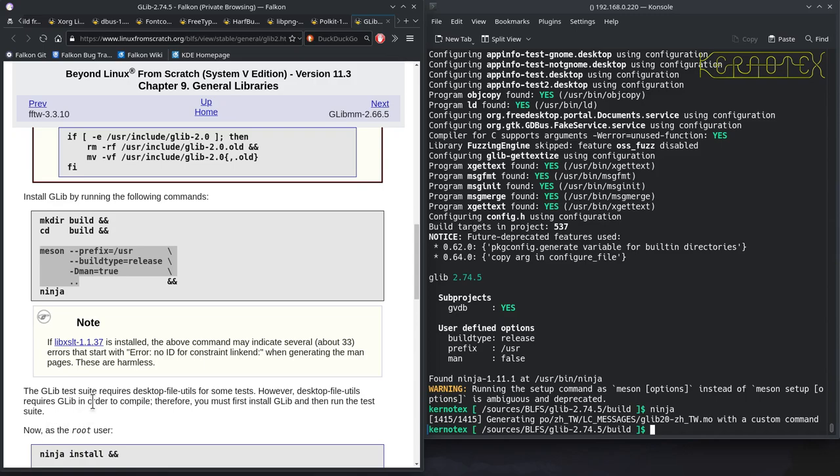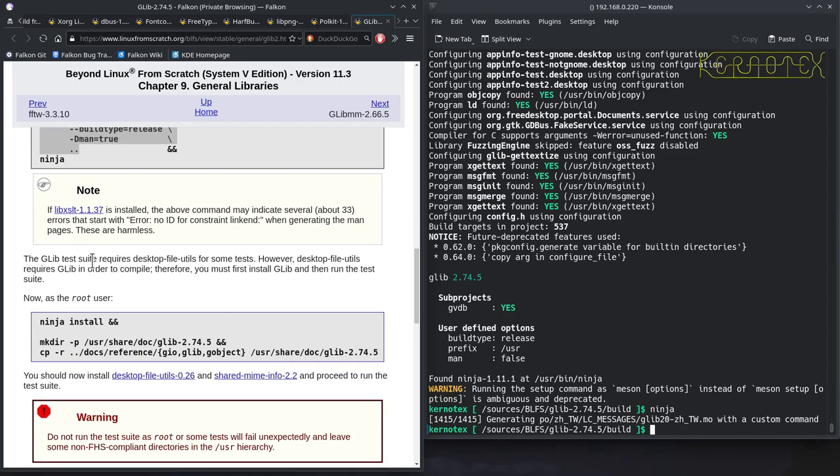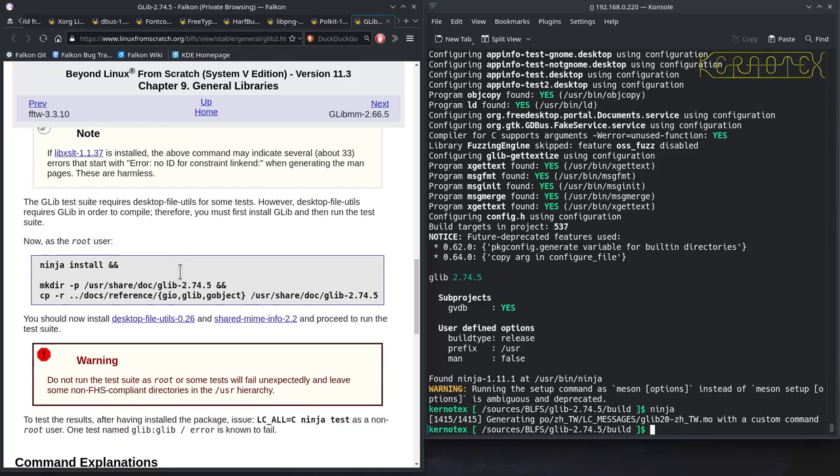Okay, that's built. It says if libxslt is installed, the above command may indicate several errors. Well, I don't think we saw anything like that. So that's okay. Now it says the glib test suite requires desktop file utils for some tests. However, desktop file utils requires glib in order to compile. Therefore, you must install glib and then run the test suite.